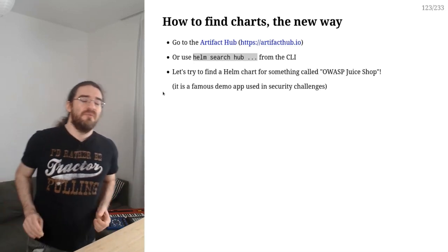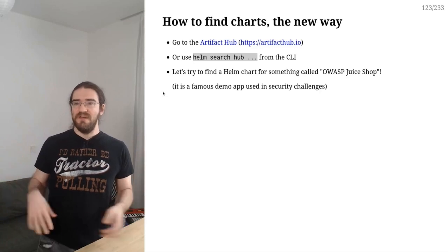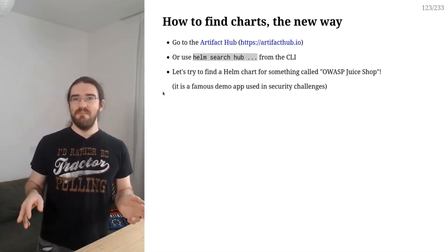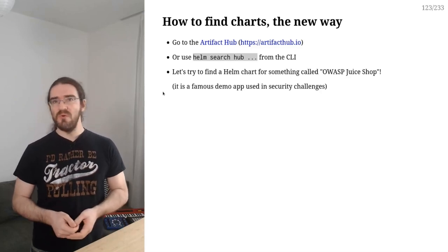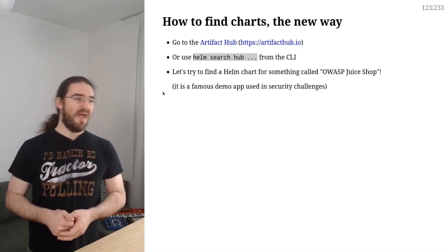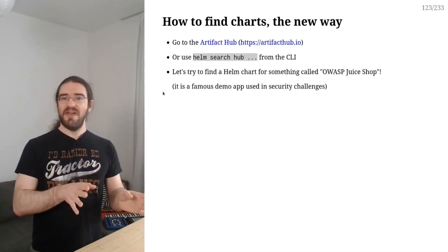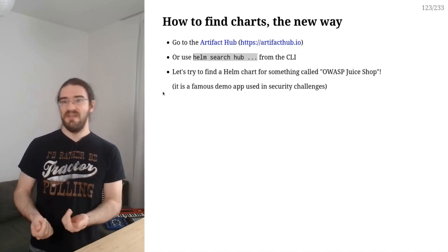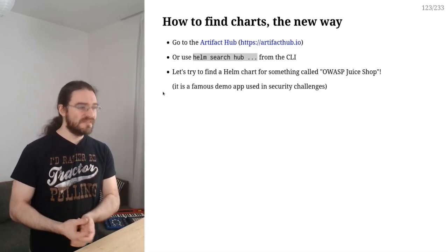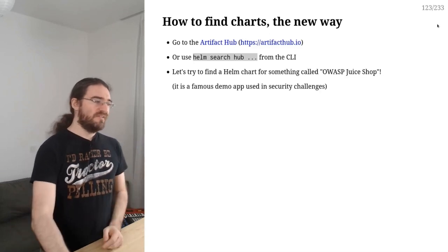So here I'm going to install something called the OWASP Juice Shop. It's just a little demo app and it's used for security challenges. So if you want to learn how to hack into web stuff, you can install that, and then there are a bunch of tutorials teaching you how to find and exploit web vulnerabilities. Pretty interesting if you are security oriented.